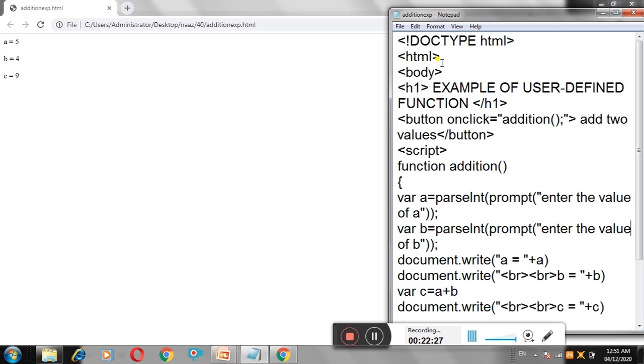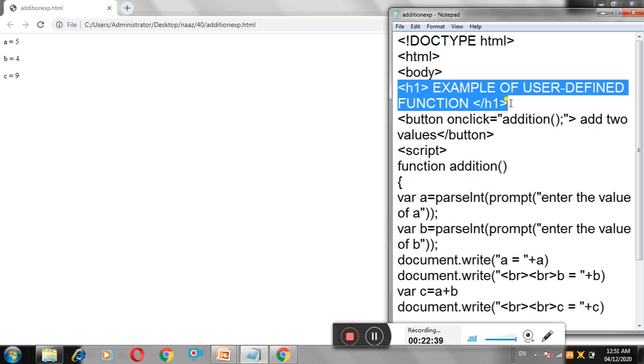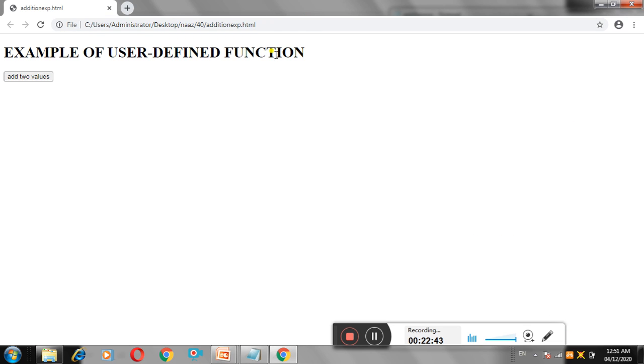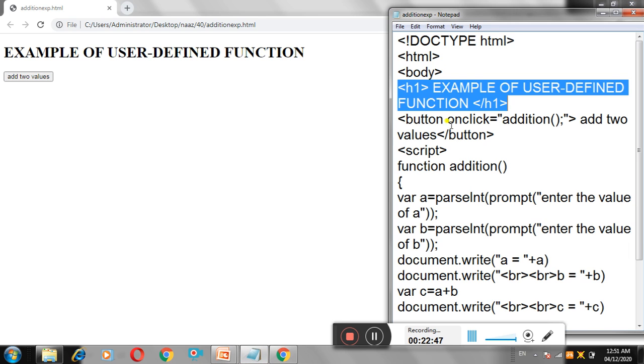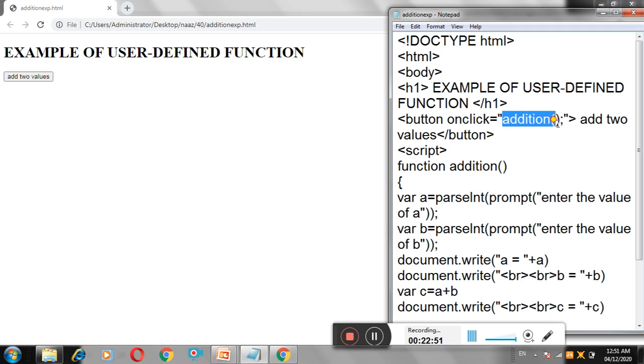This is the program. Doctype HTML is a compulsory statement because we are using HTML5. Then the HTML body, and this is the highest level heading which I want to display on the screen. See, the highest level heading is displayed on the screen: example of user defined function. After that I am going to create a button, and on clicking this button I am going to call the function addition.